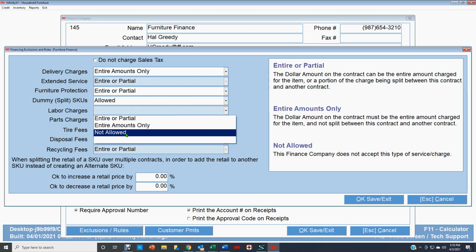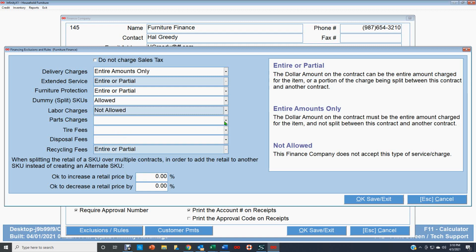Labor charges, we're going to say that this company does labor charges. The tire fees and disposal fees, we're not going to pay attention to. That's for a different industry. And we're going to say that the company does finance the recycling fees. If you live in California, I'm not sure if other states may have recycling fees that are required.